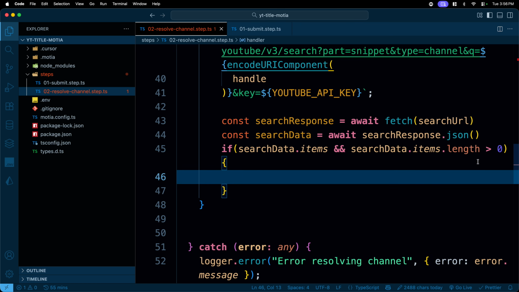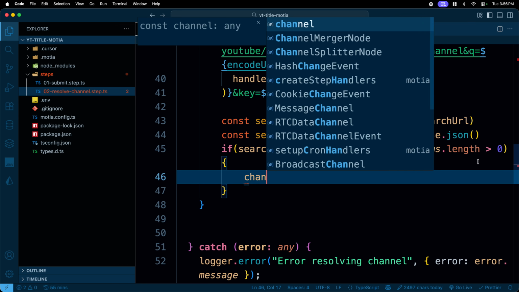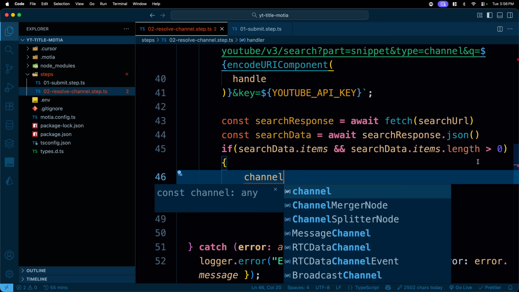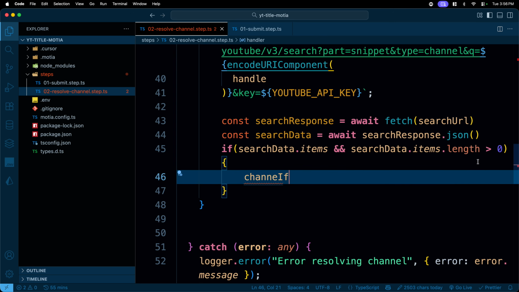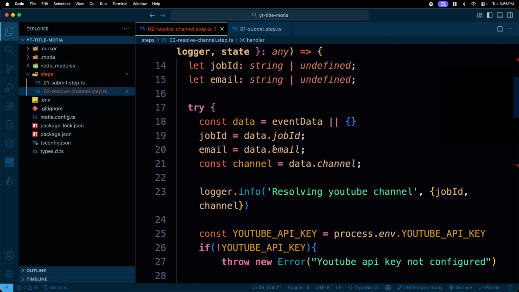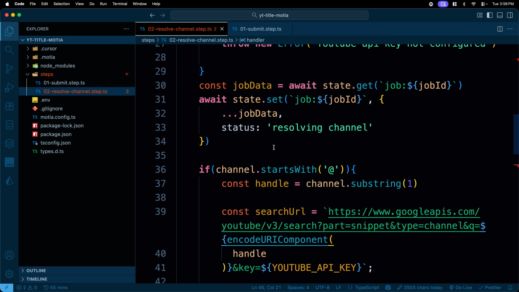Then what we can do is grab the channel ID or the channel name from it. So we'll just go ahead and say channel ID. All right, so we need to grab the channel ID with this one. Do we have the channel ID and name here? Looks like we didn't declare them. We should be declaring them at the first.